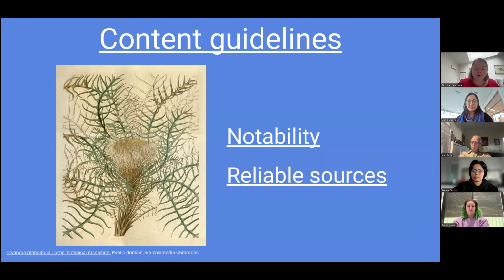Now, there are multiple content guidelines to help editors add appropriate information to Wikipedia. This slide here contains the links to these guidelines if you'd like to investigate them further. Now, there are two particularly relevant guidelines that we actually want to emphasize today.